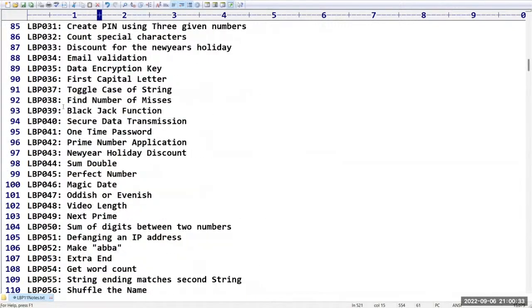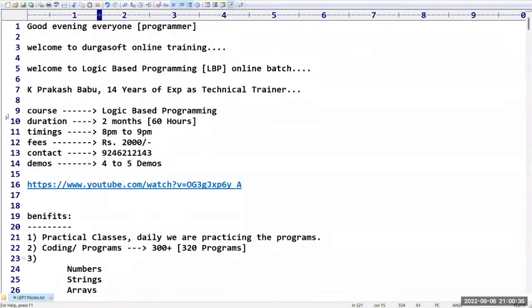So maximum how many programs will you cover, sir, in our 60 classes? Yeah, we are going to cover 320 programs, sir. As of now, in my hand 320 programs are there. All the 320 programs we will cover. So roughly you can get 1,000 programs when compared across all the languages. By combining C, Java and Python, you can get 1,000 plus programs.